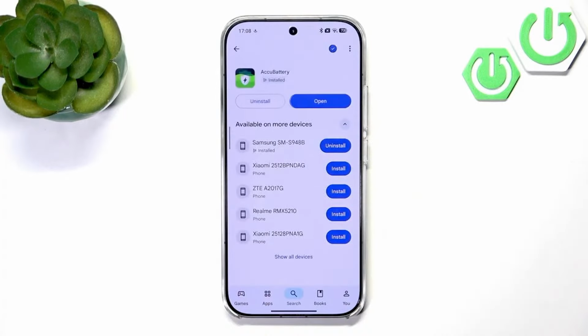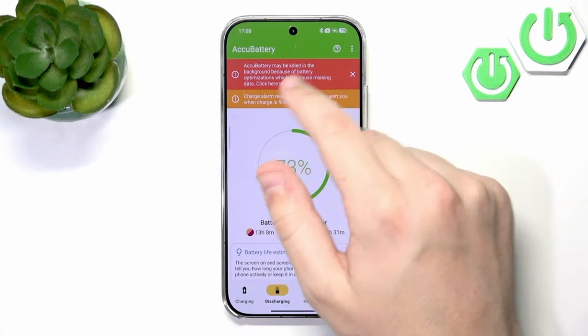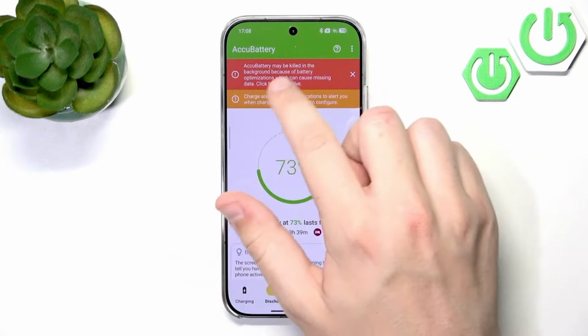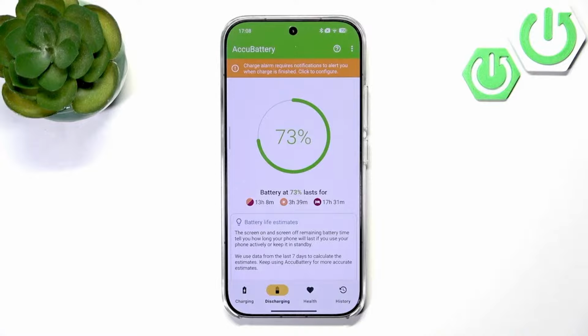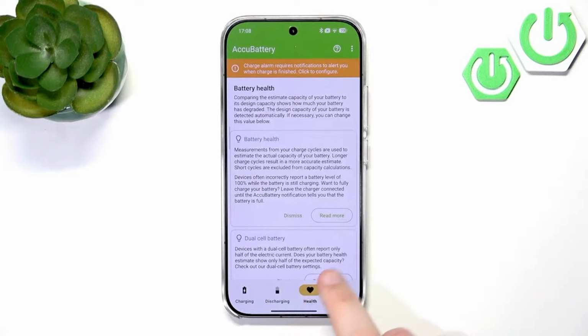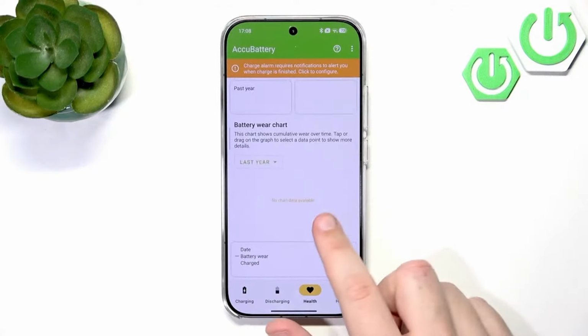Now we got the calibration completed, but we're not here for that. We are only here for the red errors. So this will show any errors. Now this is only for the app that will be killed in the background because it has bad battery, but it's not that. It's basically other things that you will find here, there's no errors and we cannot find anything.